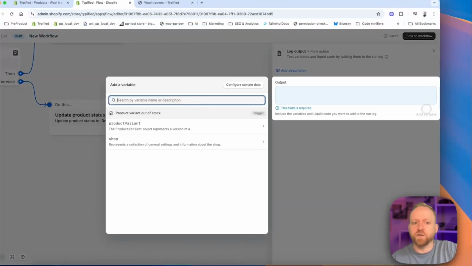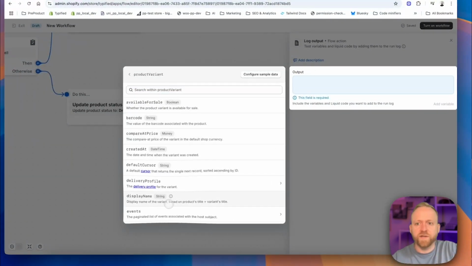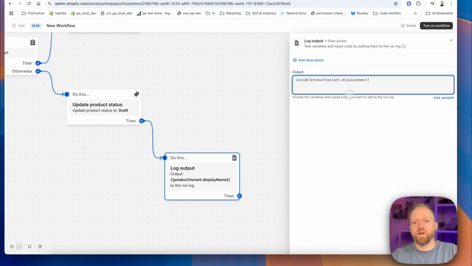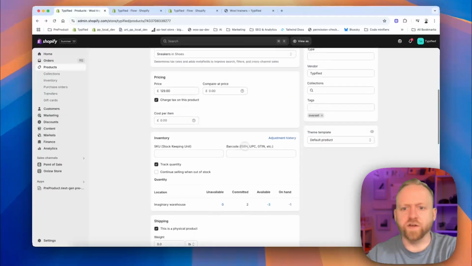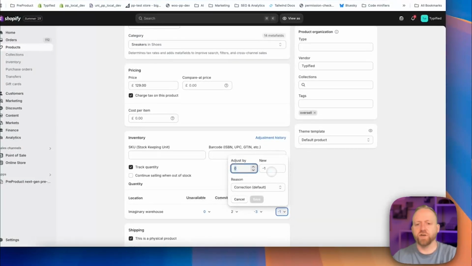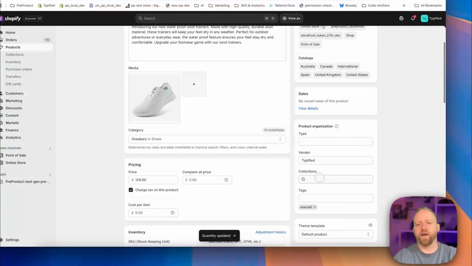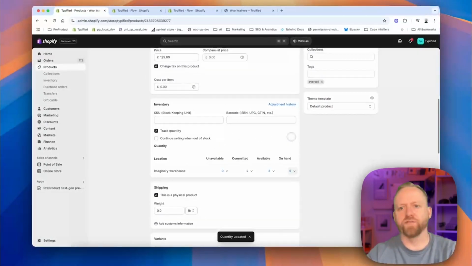So we can go, say, display name. Variant is called display name. Okay, great. So it's currently out of stock. Let's put it in stock, and then we will take it out of stock to trigger the automation.